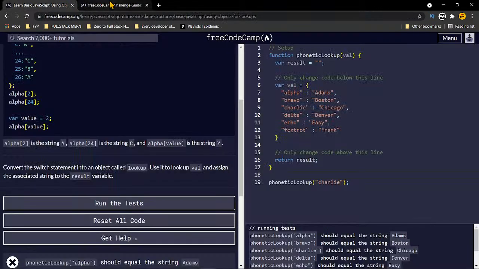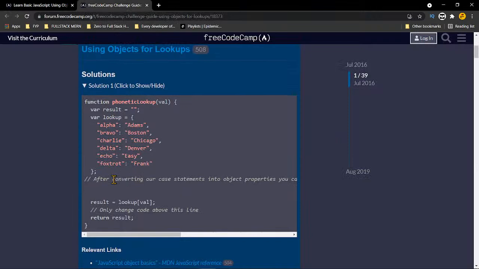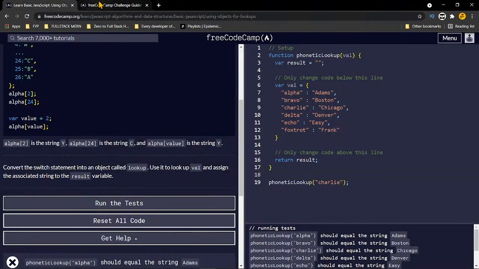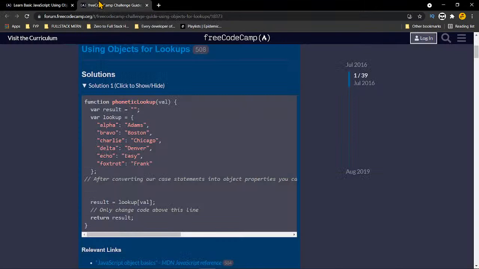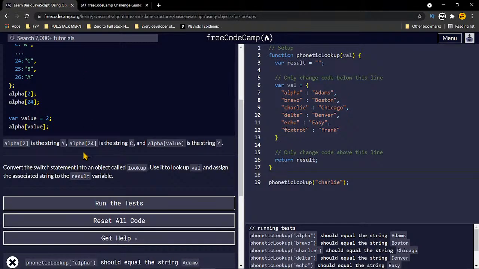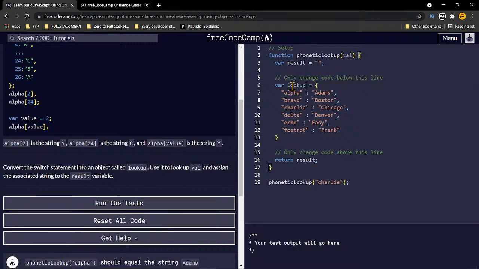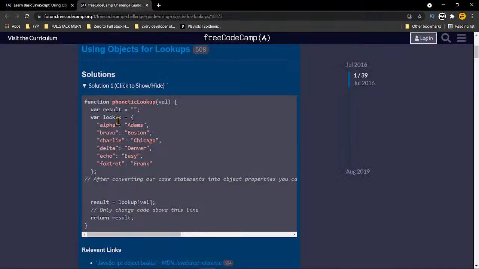So var lookup, so this is the lookup, and lookup to the result. Switch the into the object called lookup. So we want the object called lookup. So lookup, use it to look up for the values.